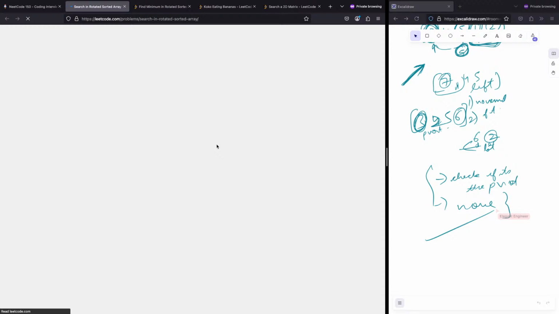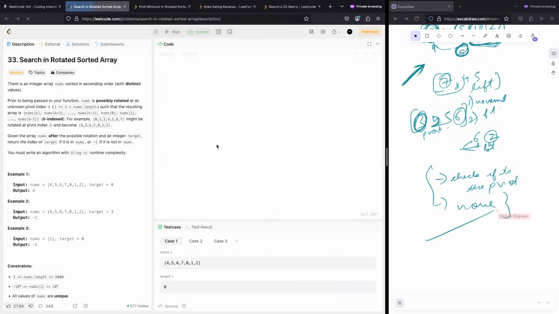Search in a rotated sorted array. Again, the same thing. You will find the pivot and then you will make a search on top of it.